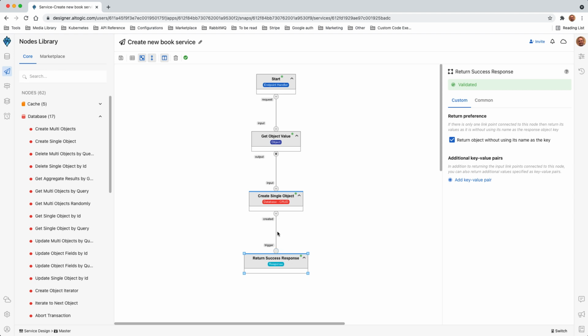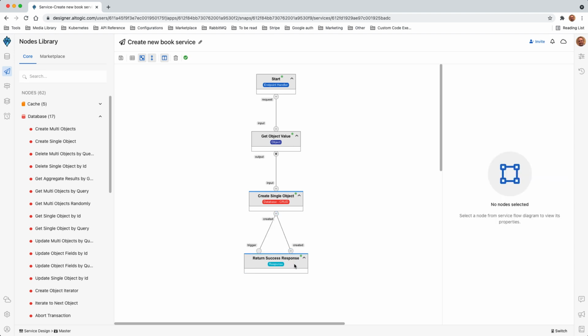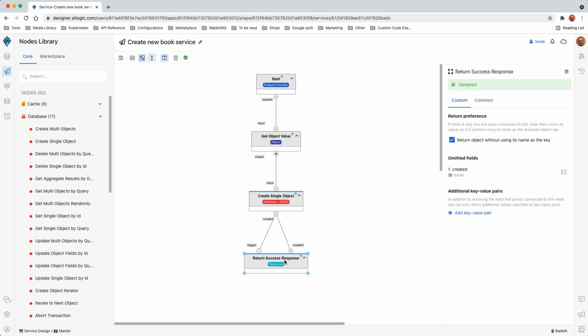Since we didn't connect any other output as an input to this node, it will just return a success code, HTTP 200 code, to the calling party. If you would like to return the created object, then I need to drag and drop this output as input to the return success response node. In this case, it will return a success response, but on top of that, it will also return the created object, the object that is created in the database, as a response.